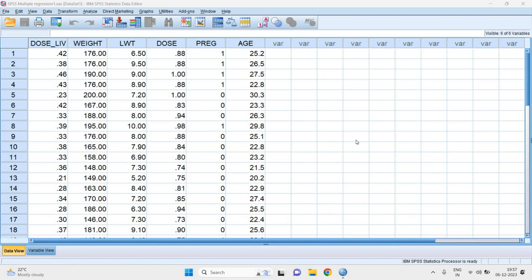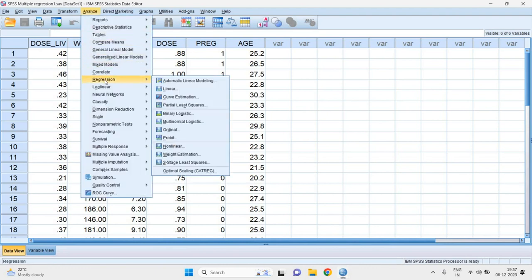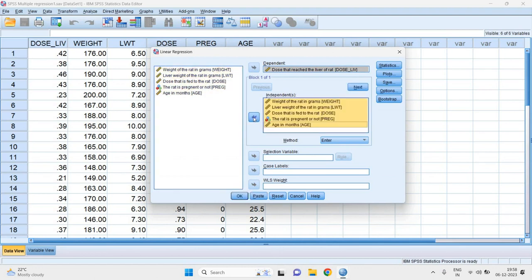Now we open our SPSS window for performing multiple linear regression. For this, we first click on Analyze. From Analyze, we select Regression. In Regression, we select Linear. Now we move the dependent variable dose lib to the dependent variables list and select all other independent variables and move them to the independent variables list.